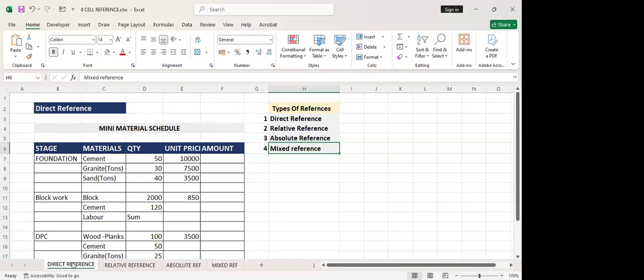So I am on the first sheet of this module 8, which says direct reference. Now, what is direct reference in Excel? Direct reference in Excel is when you point a cell to a certain location to go get information. So it's like if I want to give you a direct information, like go to house number 10 on XYZ Street. That's a very direct reference.